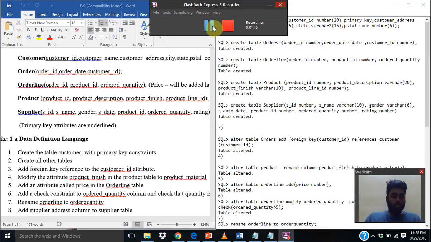So moving on to my fourth question. My fourth question was to modify the attribute product underscore finish in the product table to product material. So for that, I have used again the alter table command to modify the attribute product underscore finish in the product table to product material.